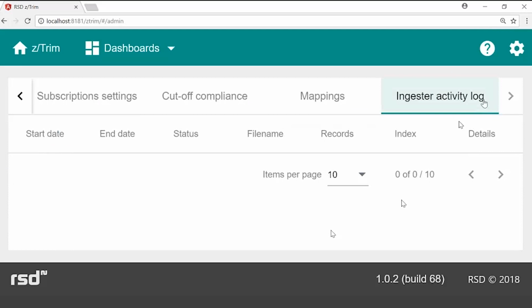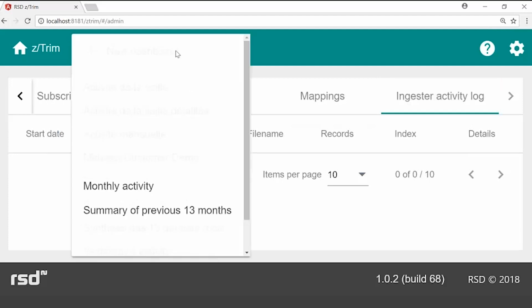And then ingestion log activity. This is where, when you run the ingester and you're processing data, we can keep a log and show you the status of that, so that we keep records and a log of that processing. Let me go back to my dashboard.